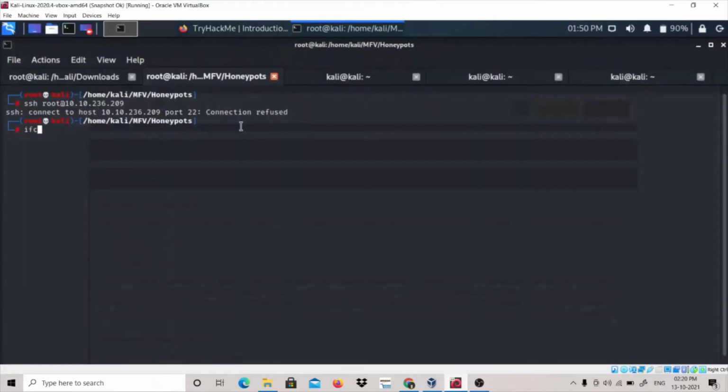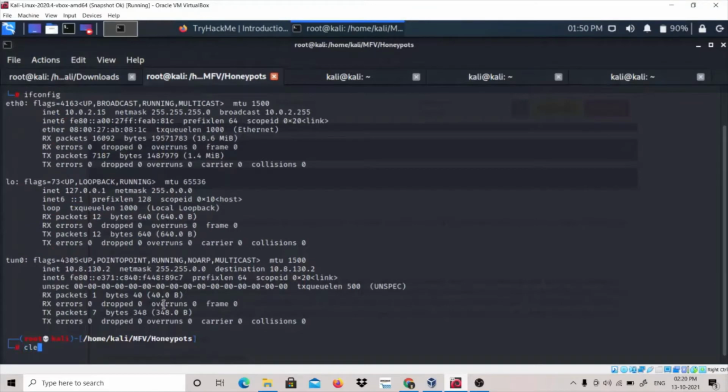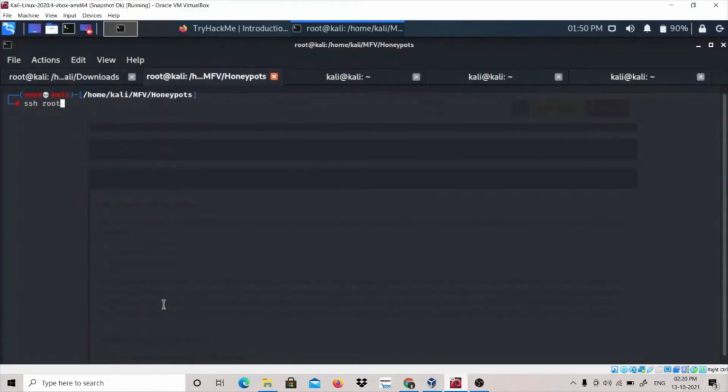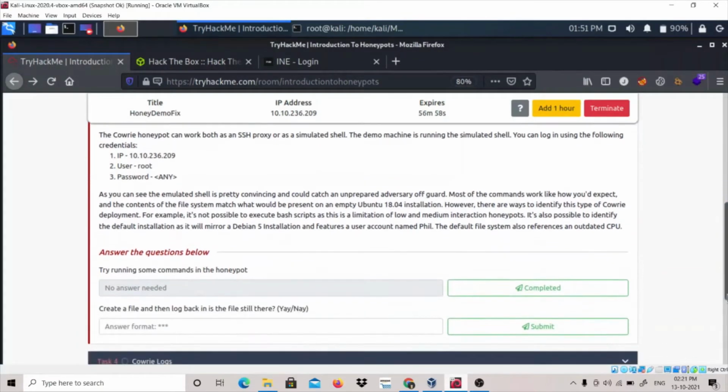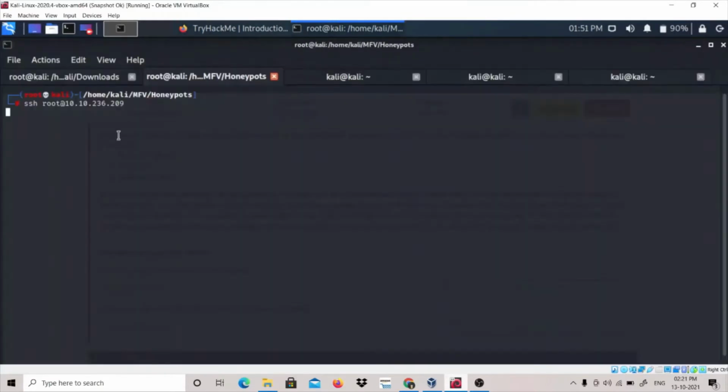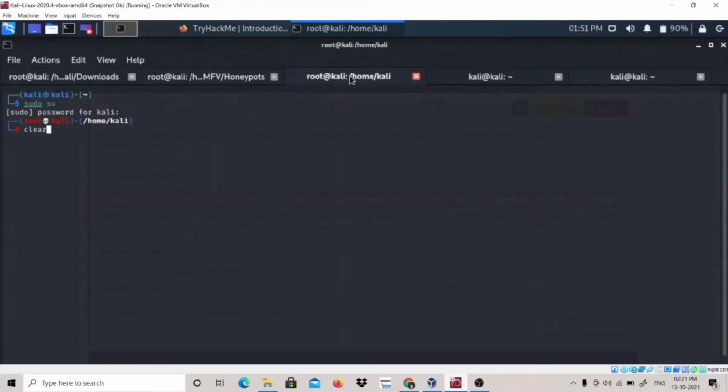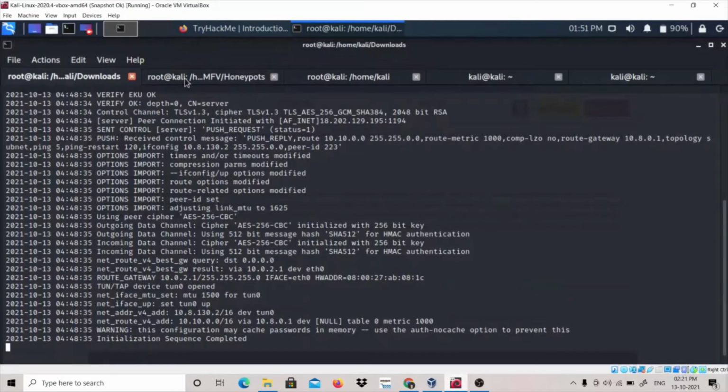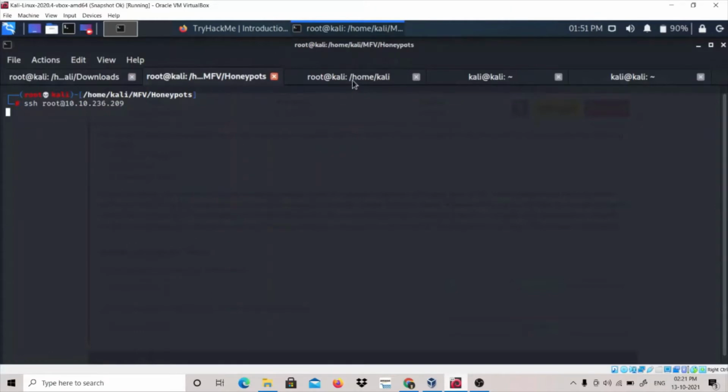Let me see if I am connected. Okay, I am connected to Kali VPN. SSH root at 10.10.209. Okay, why is it taking so much time? Try running some commands in the honeypot. It's taking a long time. So let's try from here as well. SSH root at the IP. But it's not working.